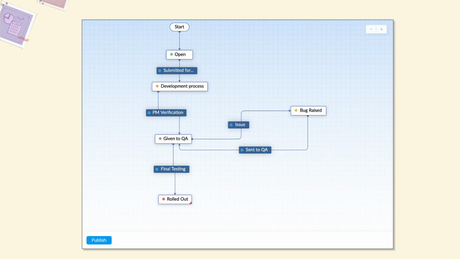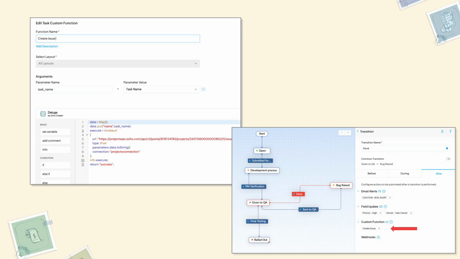Next, what we did was we wrote a custom function, saying that the task should be created and the owner should be mapped accordingly. And in the transition, where I have highlighted over there, I have associated the custom function. So whenever the transition is triggered, an issue will automatically be created and assigned to the respective owner.